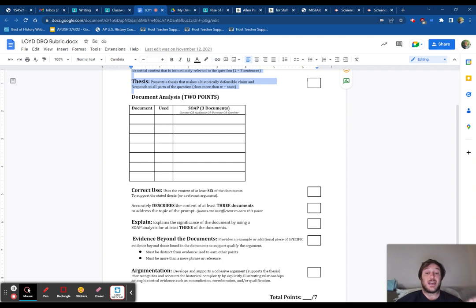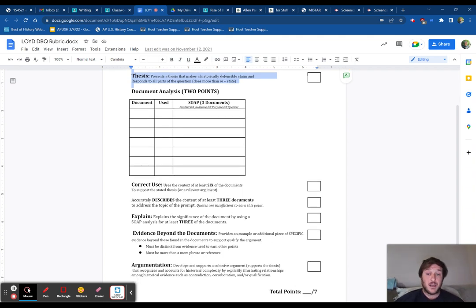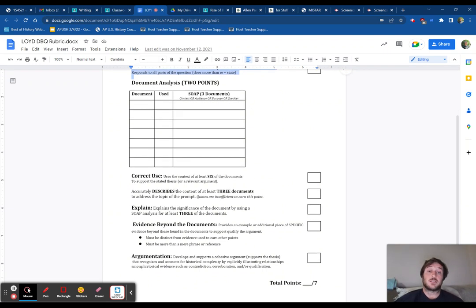Linking that together. Again, for one of the documents in your paragraph, you need to also use that SOAP FL. So it doesn't matter.